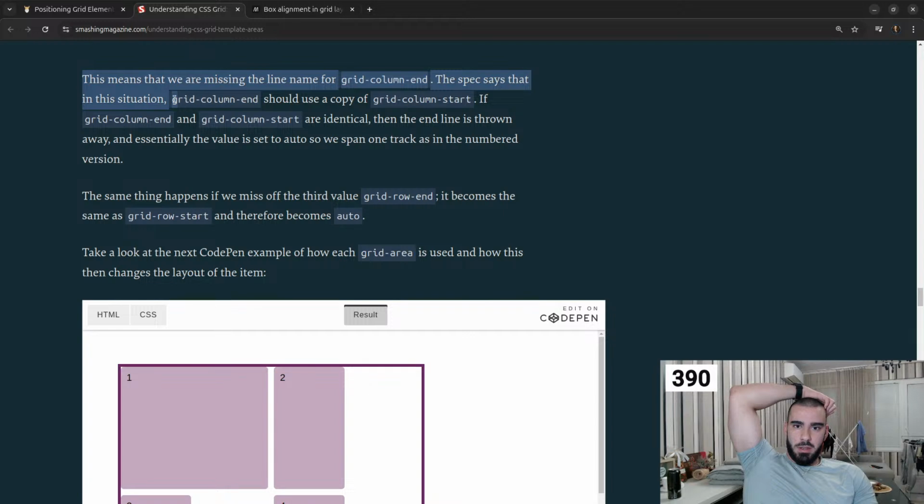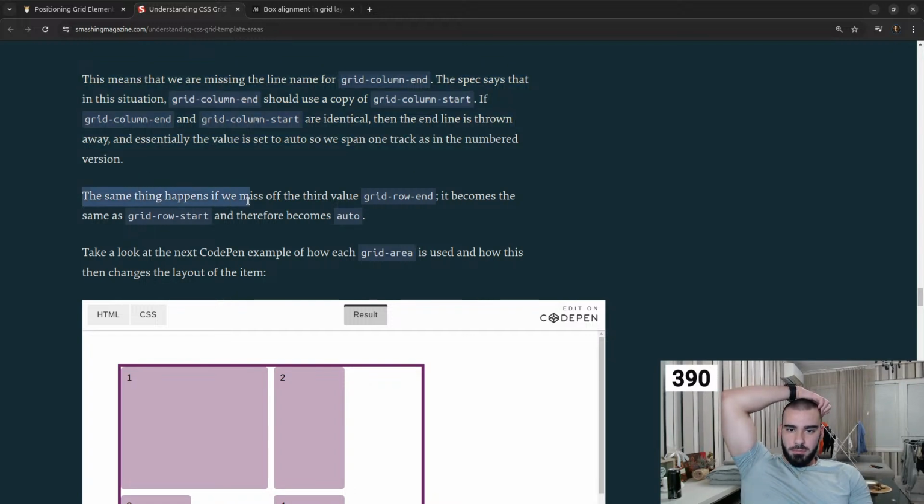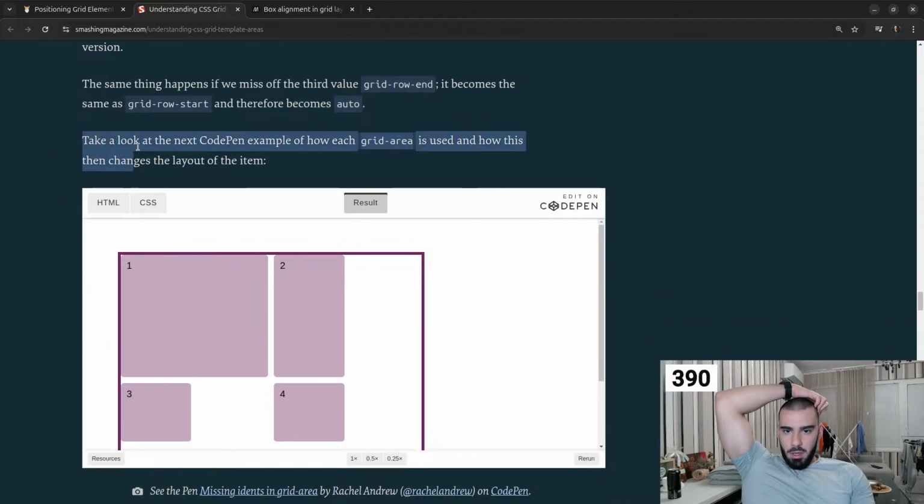The spec says that in this situation grid column end should use a copy of grid column start. If grid column end and grid column start are identical, then the end line is thrown away and essentially the value is set to auto, so we span one track as in the numbered version. The same thing happens if we miss off the third value, grid row end. It becomes the same as grid row start and therefore becomes auto.